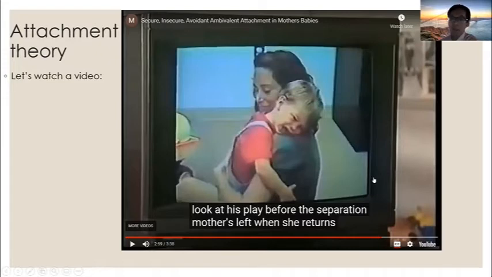So from this video, we can see that when the mom leaves, the source of security is gone. All the babies are upset, anxious, crying, and stop playing. They have all kinds of negative emotions. But when the moms come back, they have different reactions because they build different kinds of attachment with their own mothers.